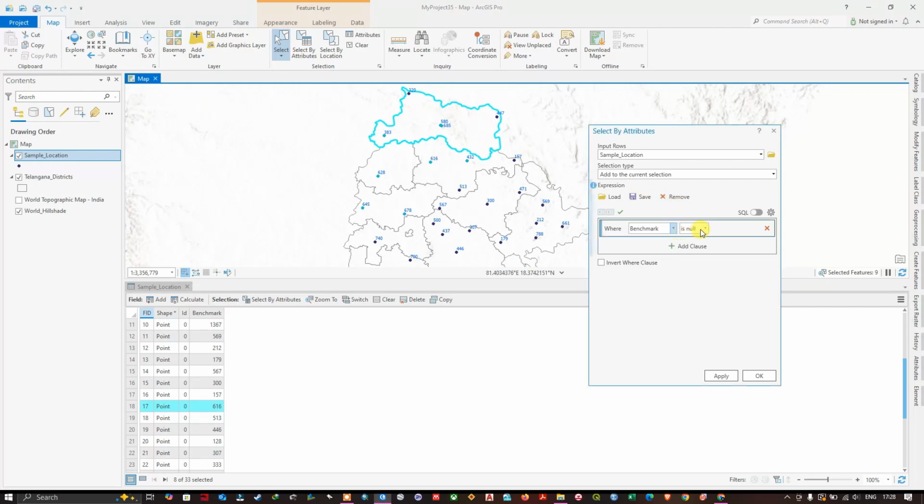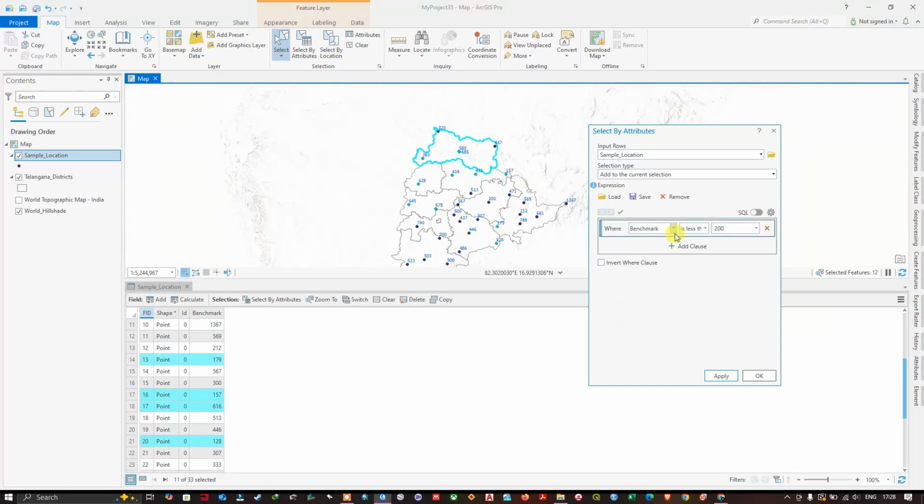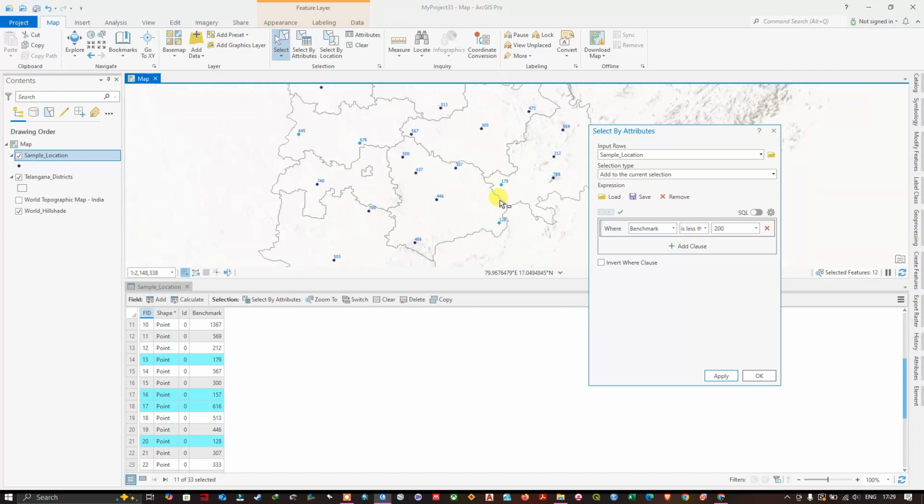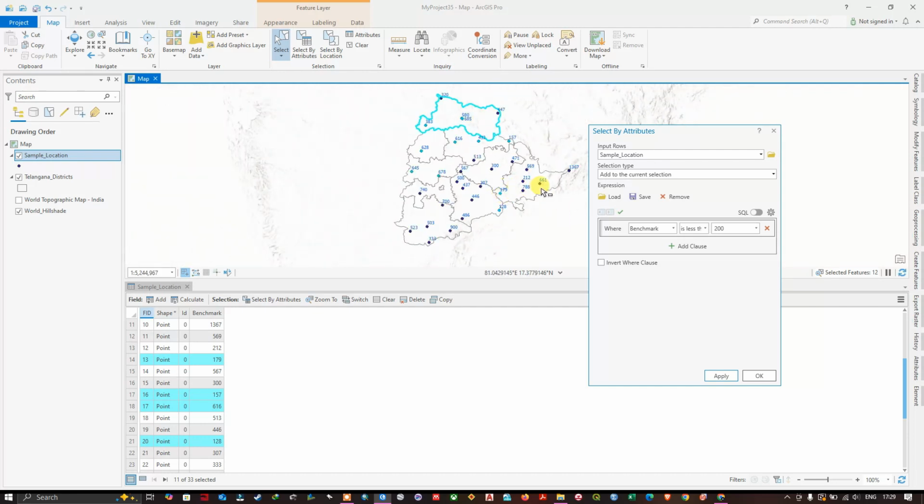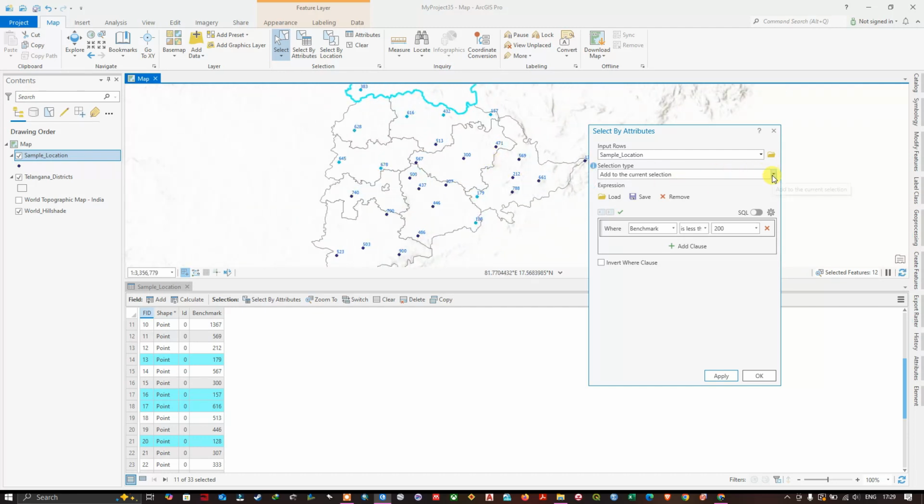So now benchmark, add to current selection. So you can add a new selection, where the benchmark is greater than, or the benchmark is lesser than 200. Click apply. So you can see here lesser than 200 has been selected. Like this you can add a selection, add a new selection, or remove from the current selection.